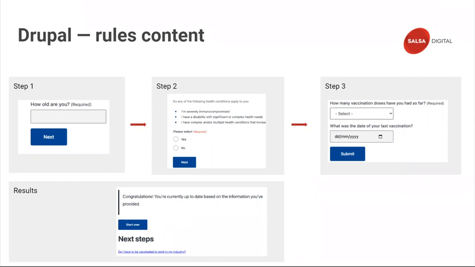And in the next step, we are asking how many doses have you had and what was the last date? And this data, along with all the data collected earlier, is sent again to OpenFisca. And based on the return value, we either show something like, congratulations, you are currently up to date. Or in the case that Phillipa showed, for example, where it said, you're not up to date, you need to have three doses, go ahead and book your third dose.